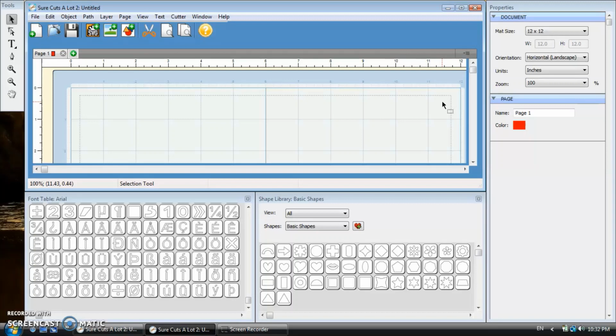Now let's get started with the actual software and how it's set up when you first open it. As you can see, as soon as it opens up, which in my case I already have open, you will see these tabs. There's a total of 5 tabs. You'll have the Tools tab, the tab with the mat on it, the Properties tab, the Shapes, Basic Shapes tab, and your fonts.